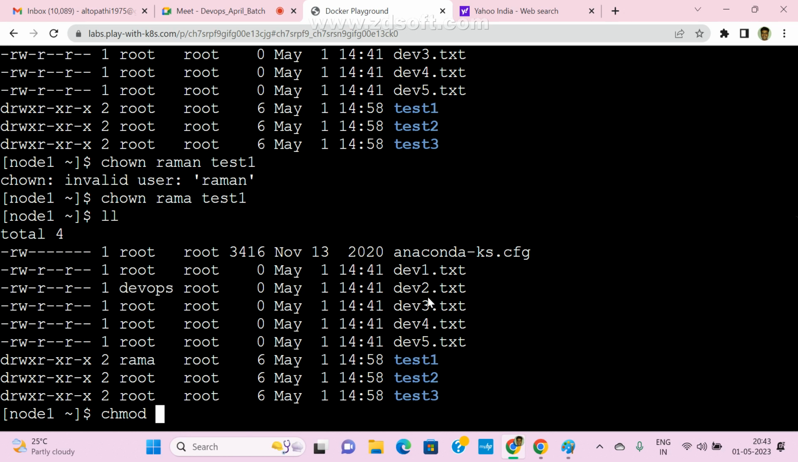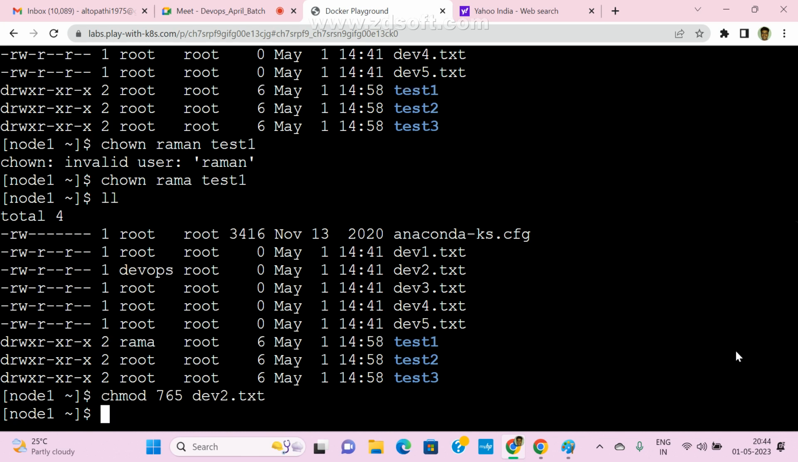7 for user. For group I want to give read and write, so 6. For others I want to give read plus execution permission, so 5. Now the file name, that's it. Which file? dev2.txt. Now see here, ll.